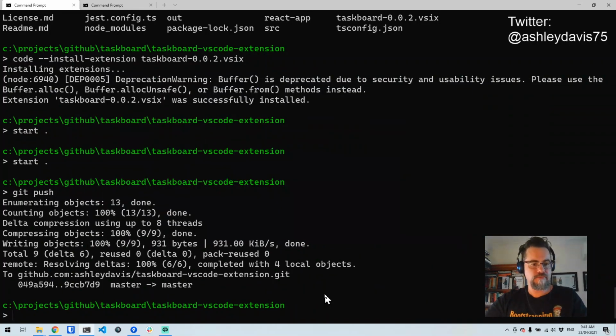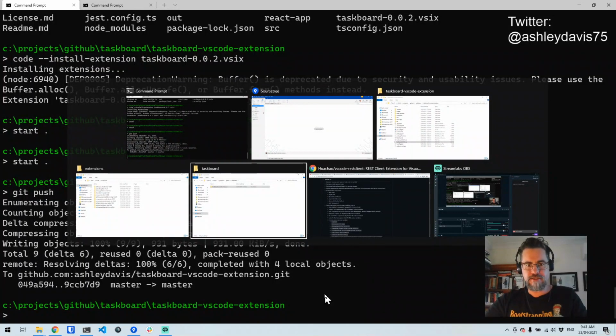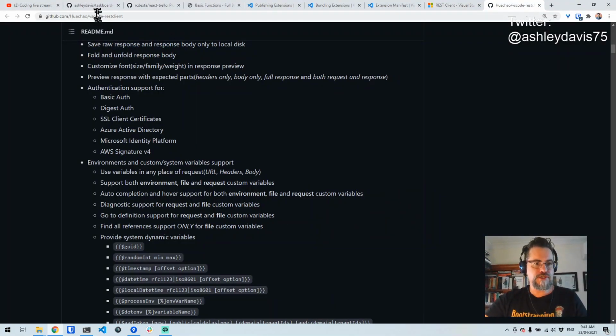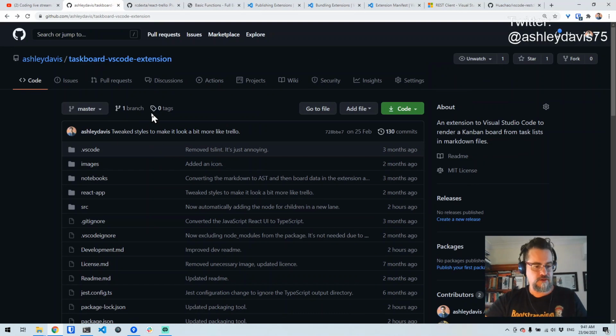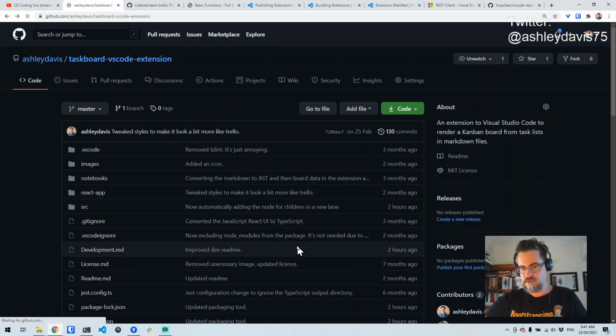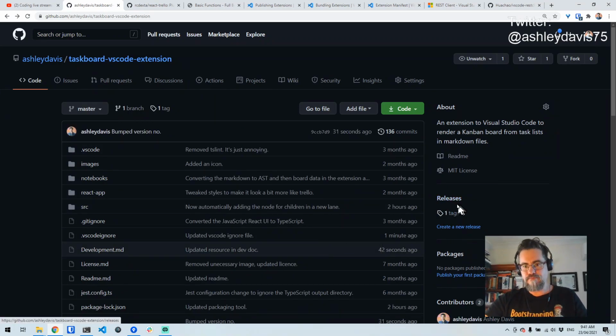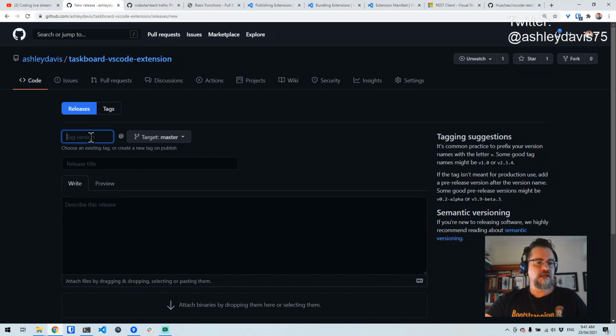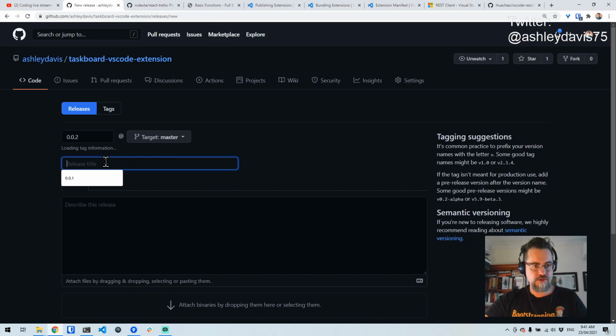What was the next step? Oh yeah, so I'm going to actually go to GitHub and I'm going to publish this new version. So I'm going back to my code repository on GitHub, Ashley Davis, Taskboard VS Code extension. Let me refresh that. Yeah, so I can create a new release by clicking over here. I'm going to tag it as 0.0.2. It's really cool that it kind of tags it for you.